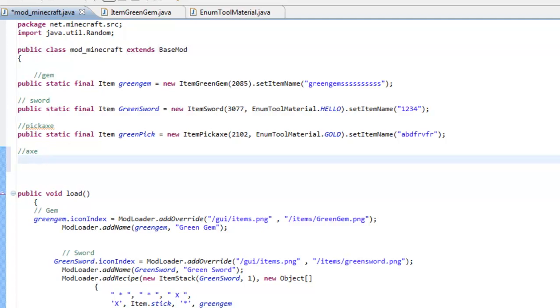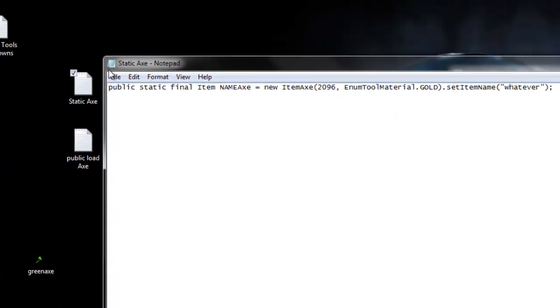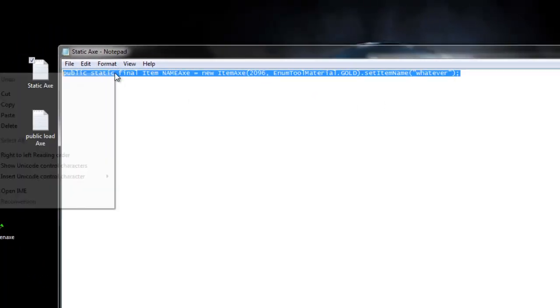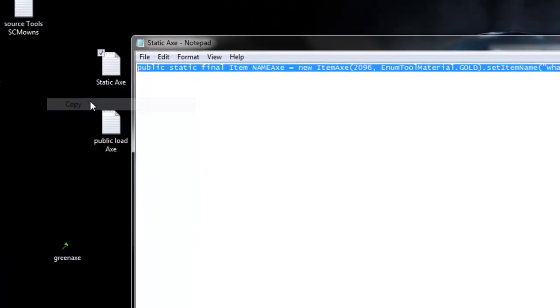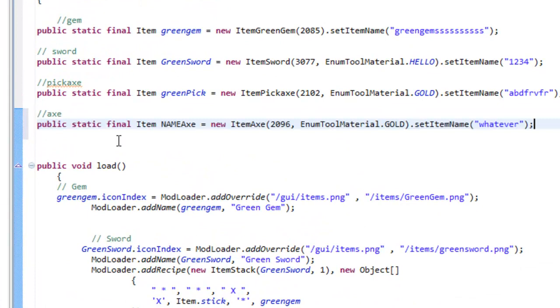Let's go into my description, and I should have listed the static axe web page. You can highlight this from the web page, right click, copy, and then go into your Eclipse and paste that in. Press Ctrl V, and there we go. Now we have it in here, and here is the code for the axe.